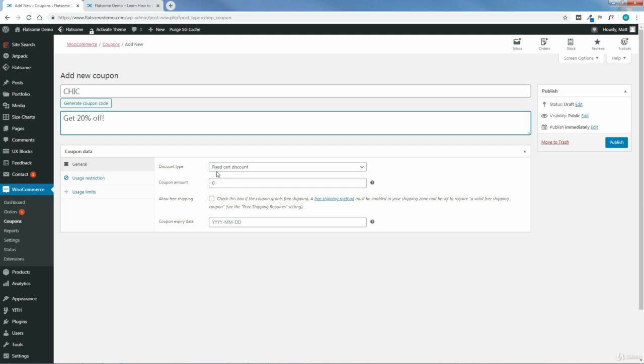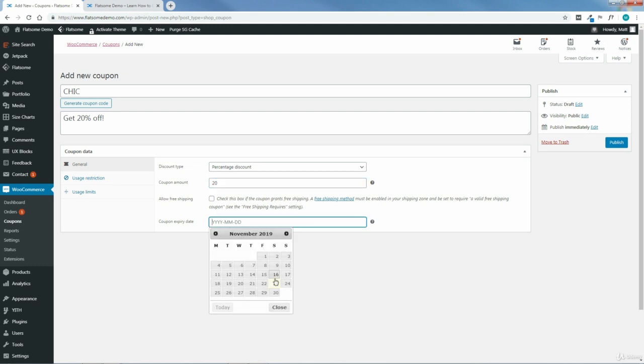Here we have discount type, fixed cart discount. I'm going to choose percentage discount. You could also do a fixed product discount. I'm doing a percentage discount, so I'm giving percent off. And then here I'll put in the percentage I'm giving them off, 20%. Allow free shipping. Check this box if the coupon grants free shipping. I'm not going to check that box. And I'll give the coupon an expiry date of, we'll give it 1 week. So today's the 23rd of November. I'll give it to the 30th.